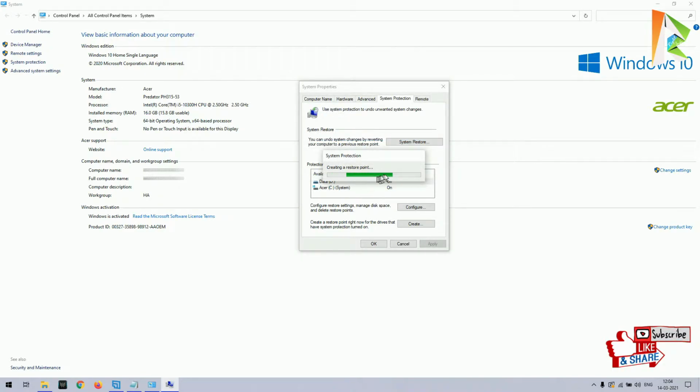See, it's creating a restore point. It won't take much. Now you can see that guys, it's ready. The restore point was created successfully. So now guys, we know how to create a restore point. Now let's check for available restore points, in case we want to restore the system to an older version, to an older date.